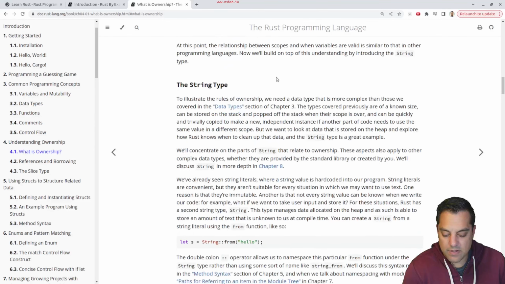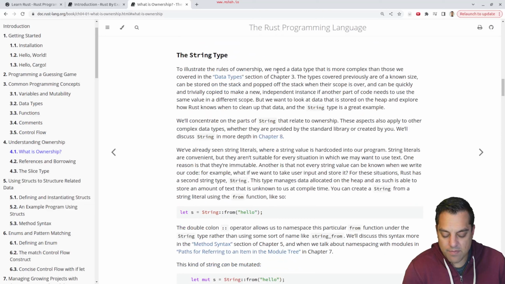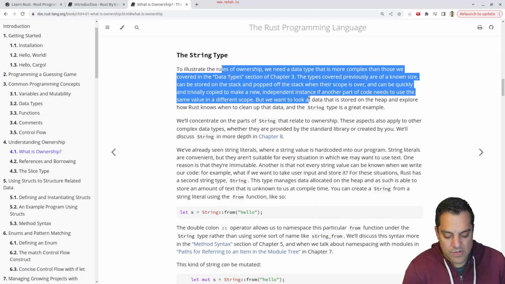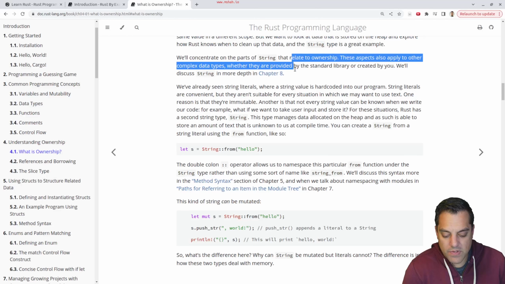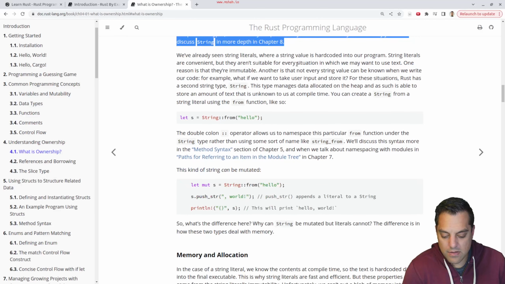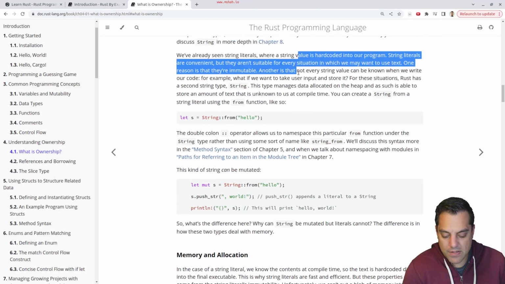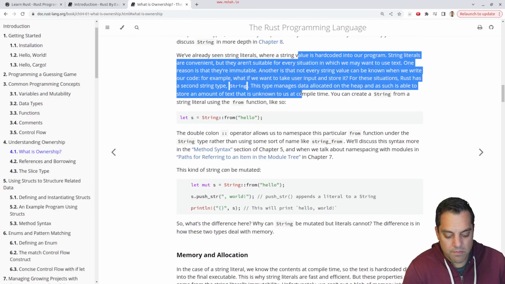That seems fine. String type. This is what we want to use here, and it's more complex, so that's why they're going to use it as an example. We'll concatenate parts of a string that relate to ownership. Interesting. If we're concatenating a string, we're allocating some new space, and then we need an owner to manage that.